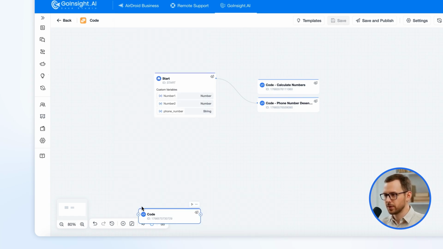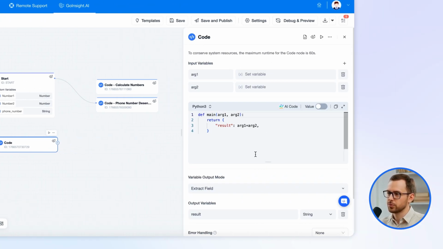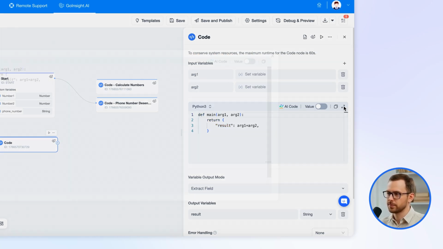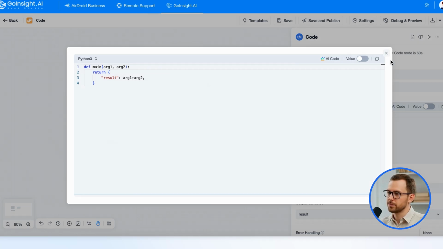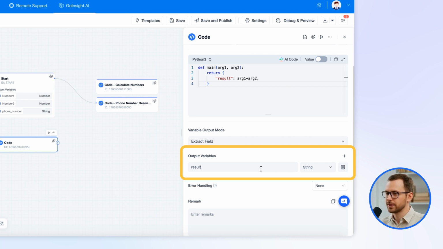First, let's add a code node to the workflow canvas. What you see now is the code node configuration page. Here, you can configure its input variables, the specific code content, the variable output mode, as well as variable names and data types.